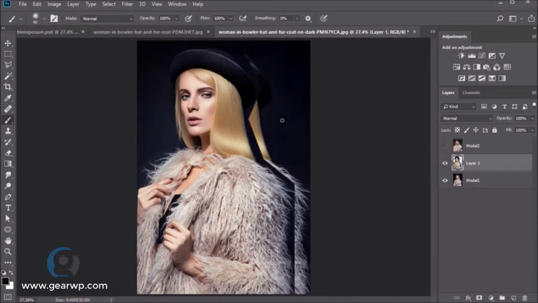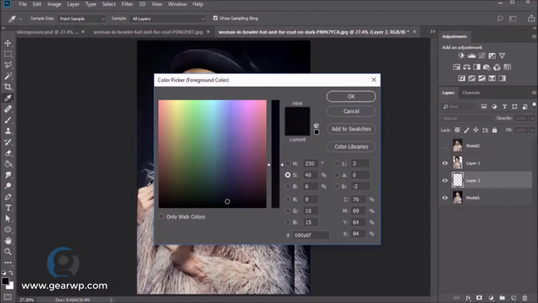In order to get a color that matches the background as much as we can, we'll need to source the color with the eyedropper tool. To do this, hold the Alt key to source this color as your new foreground color. Select the Model 1 layer and create a new layer above it. Then fill the layer with dark blue.